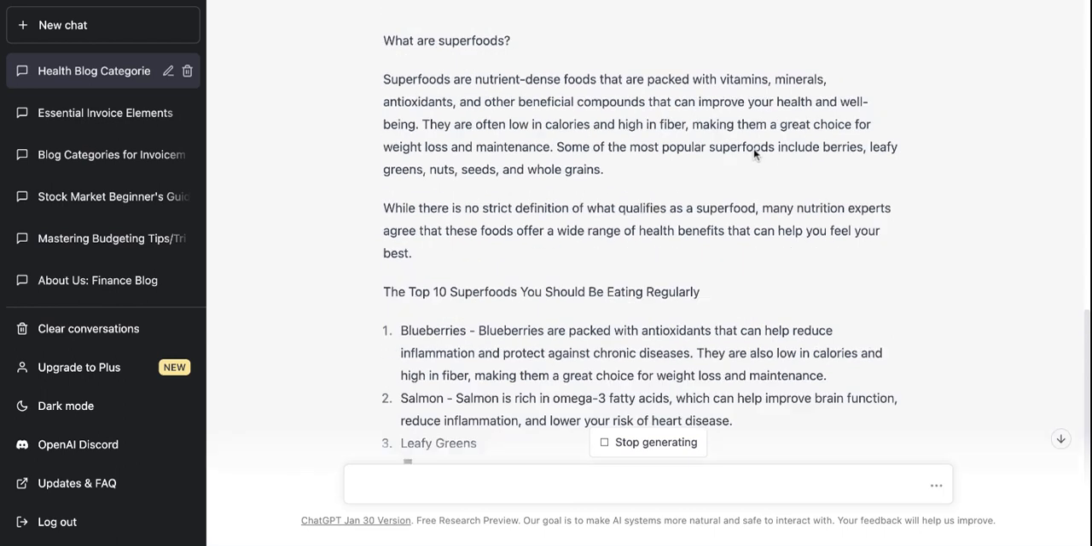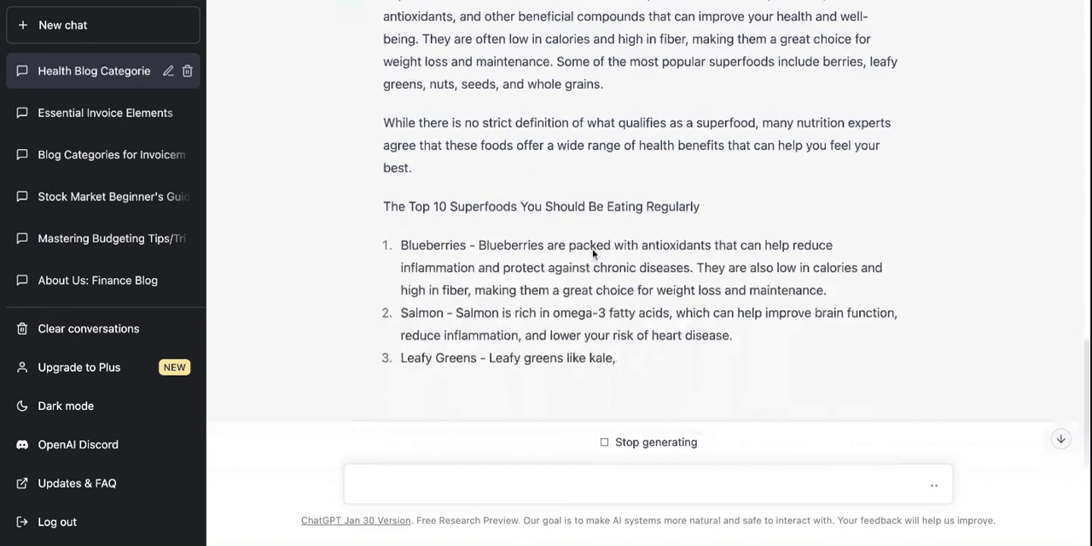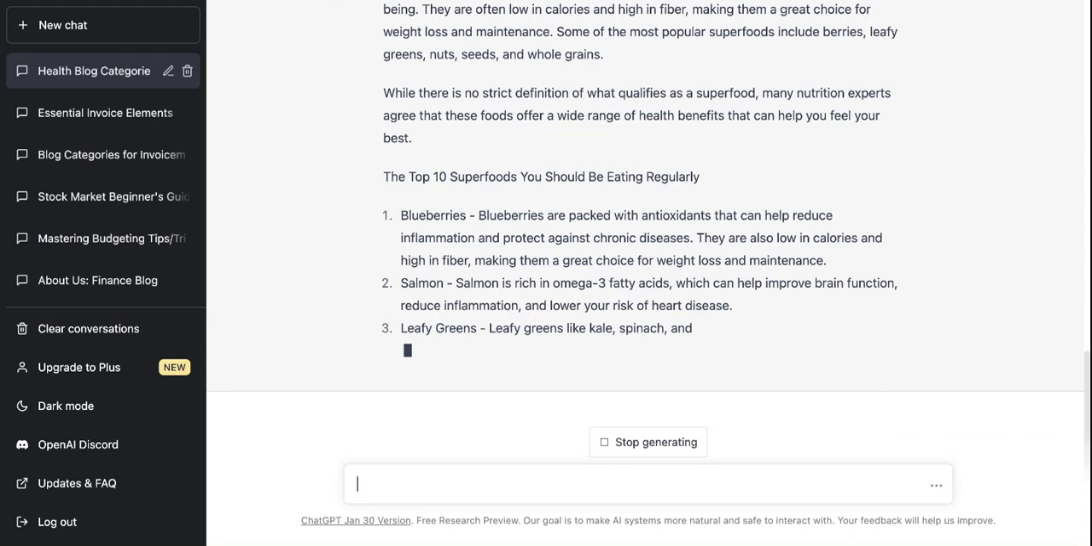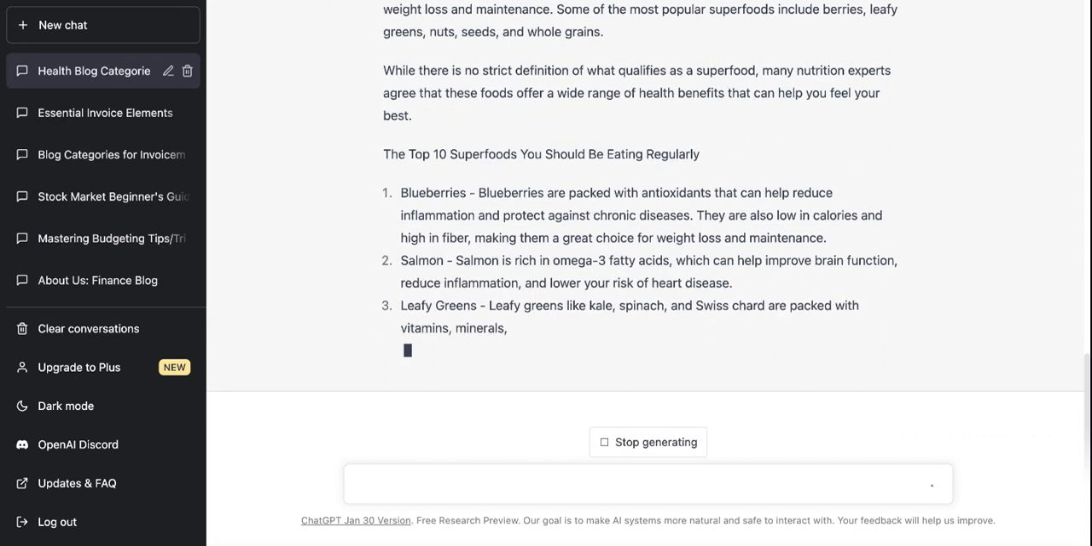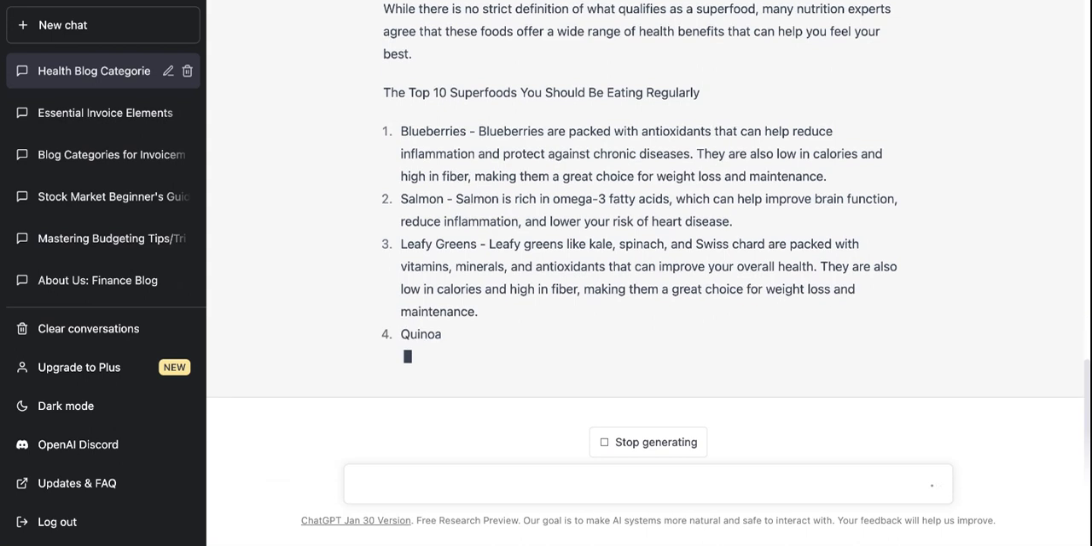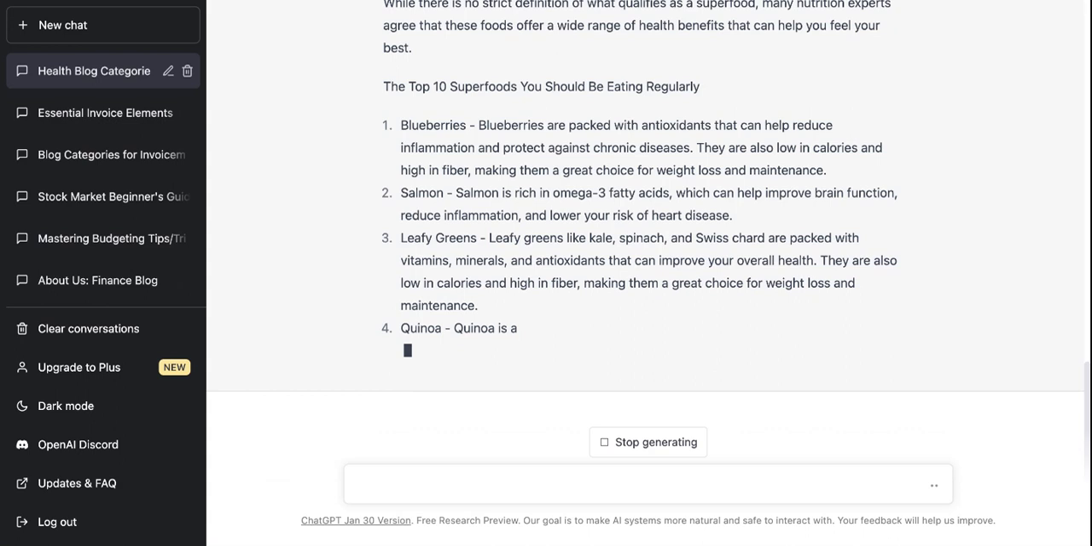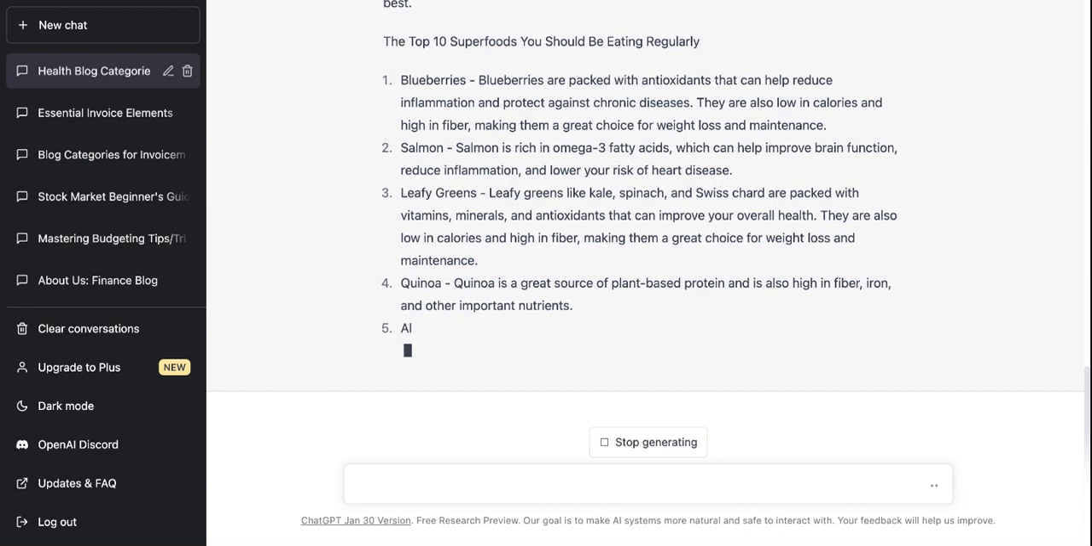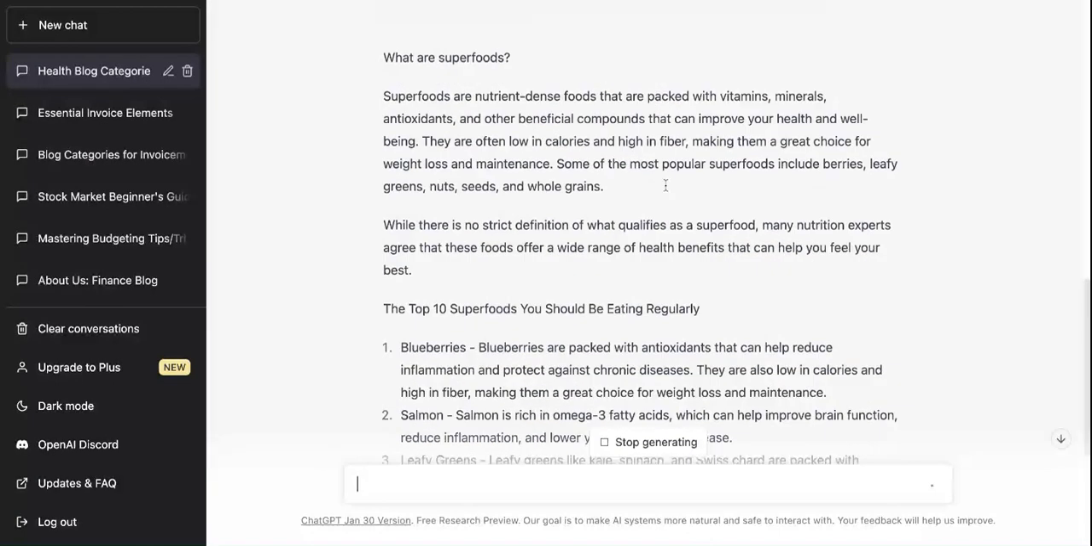But now, we already have what are superfoods, so it will be useful in our article. It is very important to talk about what are superfoods because some people don't know. And if you remember, when we checked that keyword, it told us about 40 people searched for that question, what are superfoods. So it's a good one to make sure we have it in our article.